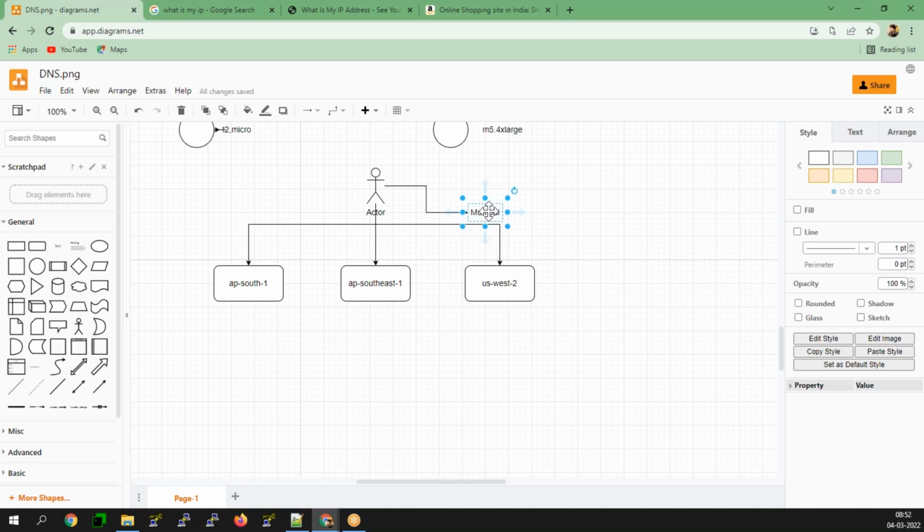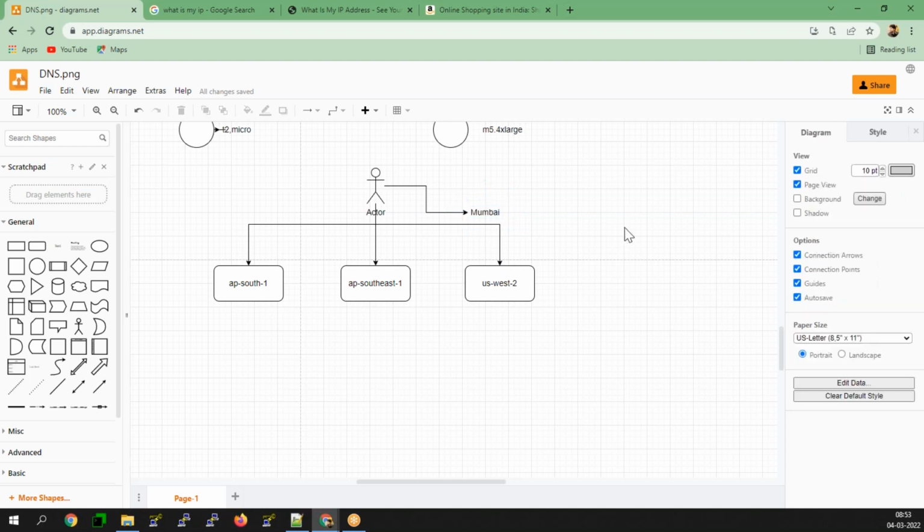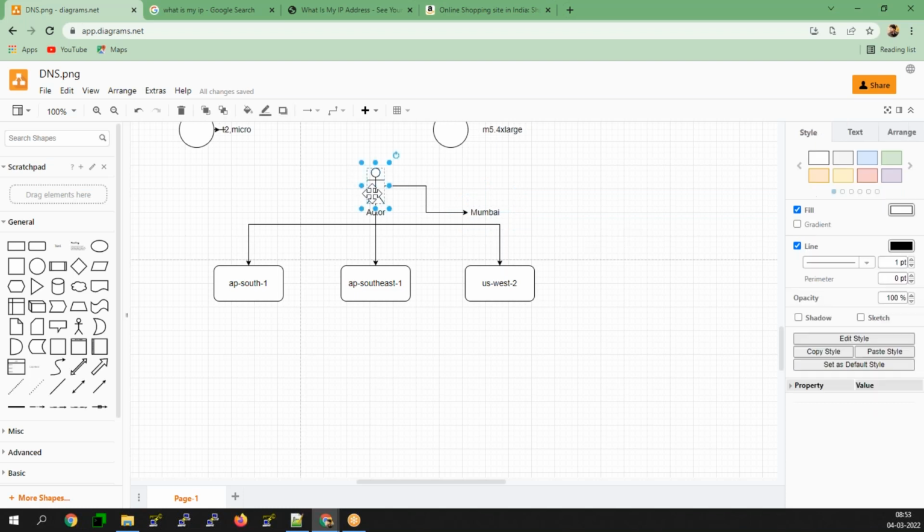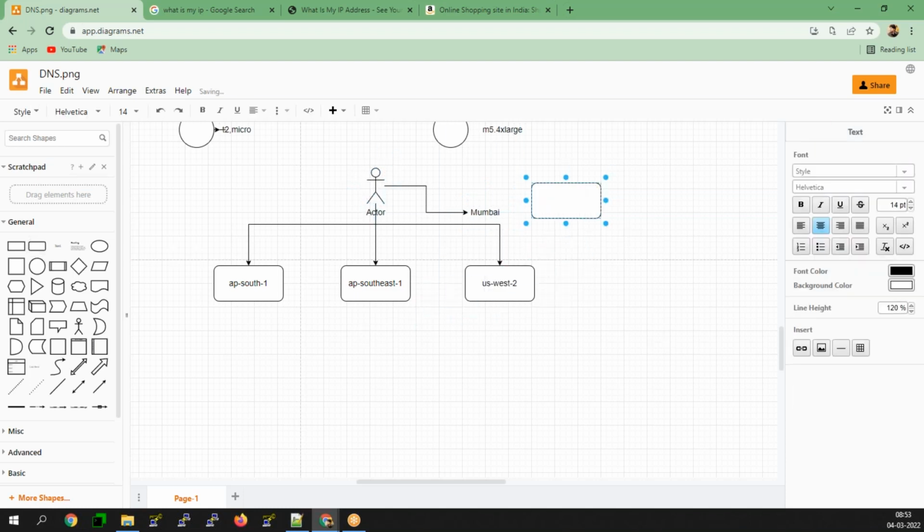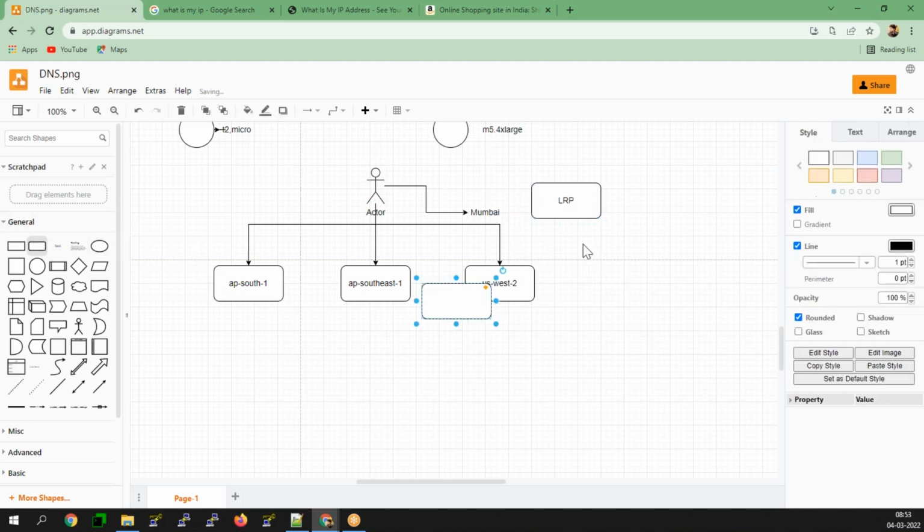Now the similar thing, you use this latency routing policy with the help of your respective CloudFront, which is a CDN network. The latency routing policy will be used for your respective CloudFront.